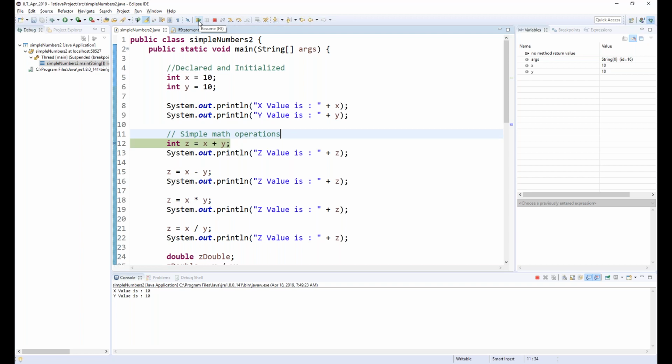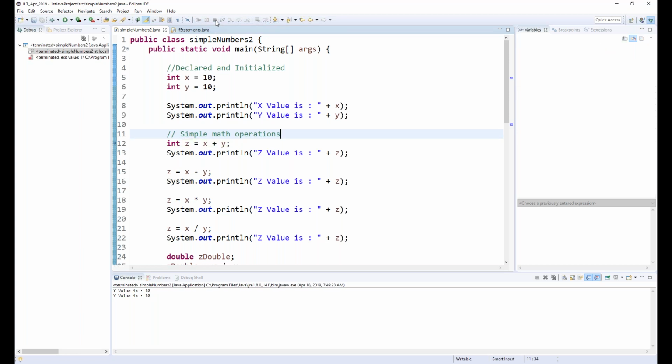If you hit resume, it will continue without stopping at any other. I mean, it will go on till the next breakpoint, team. So your resume should continue to take you till the next breakpoint. If you hit terminate, your program ends. So if I hit terminate, my program has stopped.